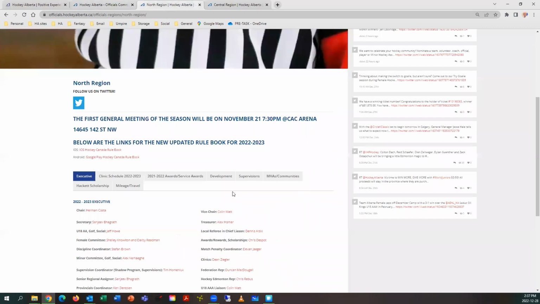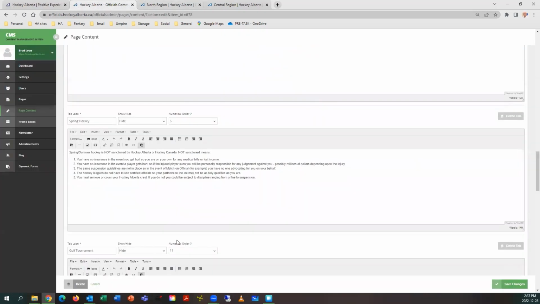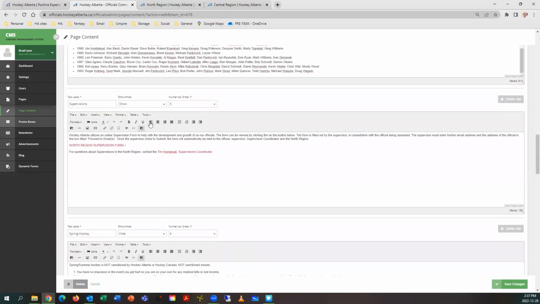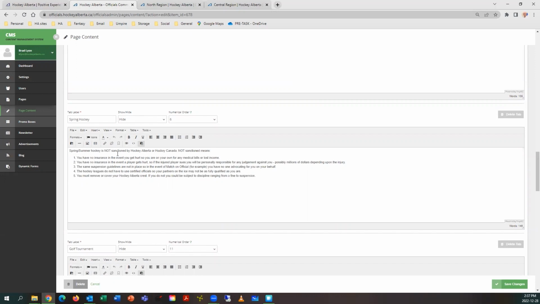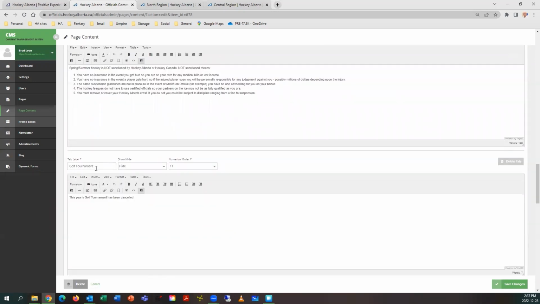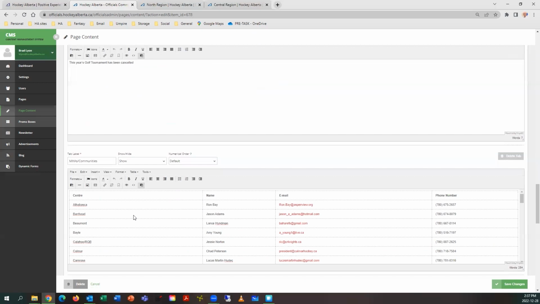And if you recall, we didn't actually see a spring hockey tab here. You have the option with a tab to hide it or make it visible. And you can do that. It's a very useful function because if you're at a point in the season where spring hockey doesn't apply, for example, or the North Region Golf Tournament, they haven't started planning it yet, you don't need people to see that tab until you're ready to share information. For the golf tournament, once they have information ready for it, they can add that information here, click to show it, and then it will appear on the website.